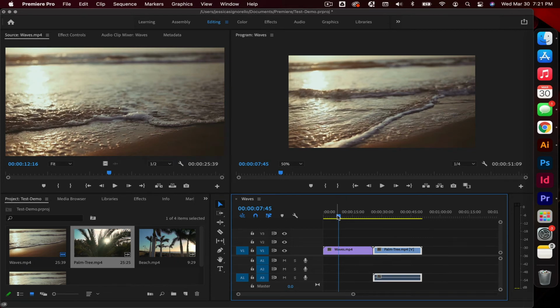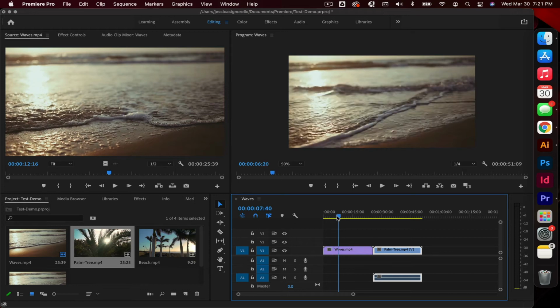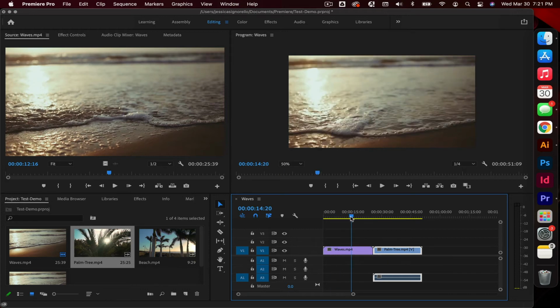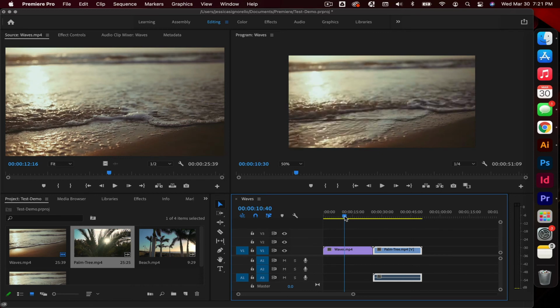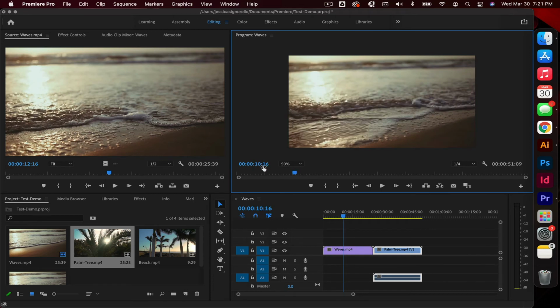Now, another thing I want to point out to you guys real quick is this little blue bar right here. They call this the playhead, and you'll notice as you move this blue square around, this number moves around too. And this number determines where the playhead is positioned on the timeline.